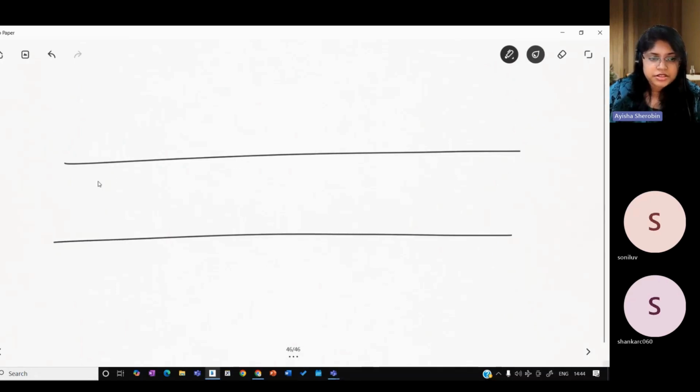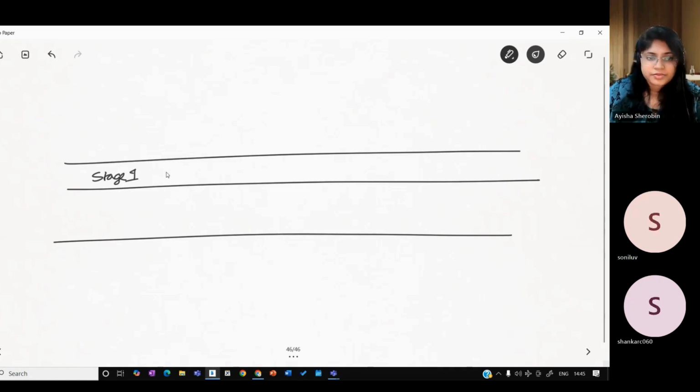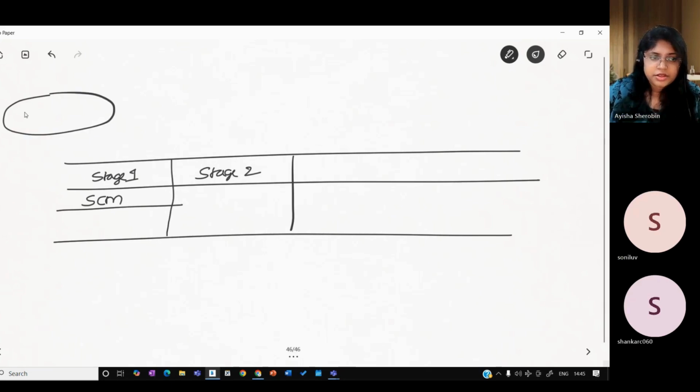Picking up stage 1 here. Stage 1 is always picking up the source code management, from GitHub. We have our GitHub account in which our source code is going to be.